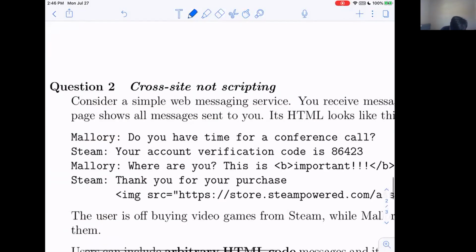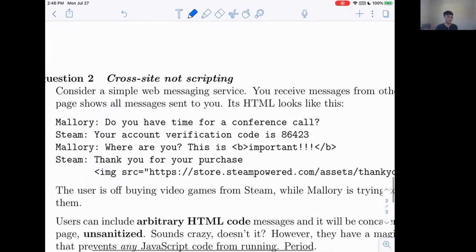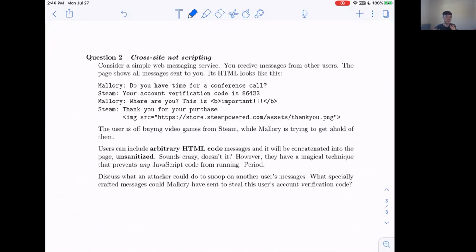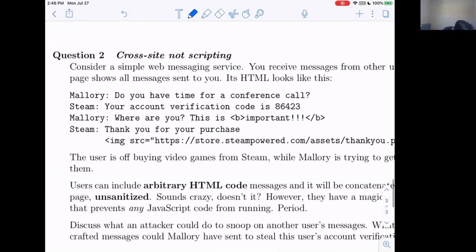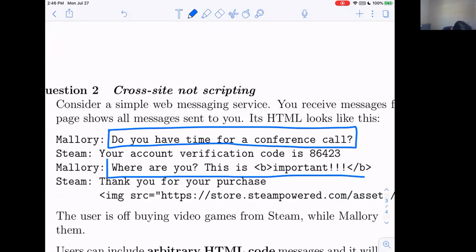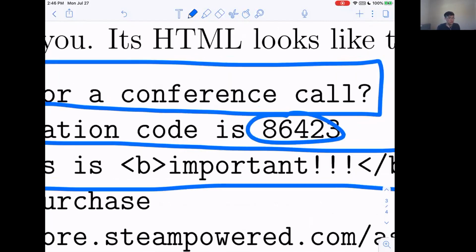And she somehow wants to get this Steam code. Now, none of this is sanitized, so essentially everything that Mallory says will be rendered directly as HTML without doing any escape characters. So we somehow need to choose messages here and here that will somehow let us learn what this code is. We don't know what it is, but we have control over the HTML that's surrounding it. Actually, I'll pause the recording, and you can think about how you would do it.